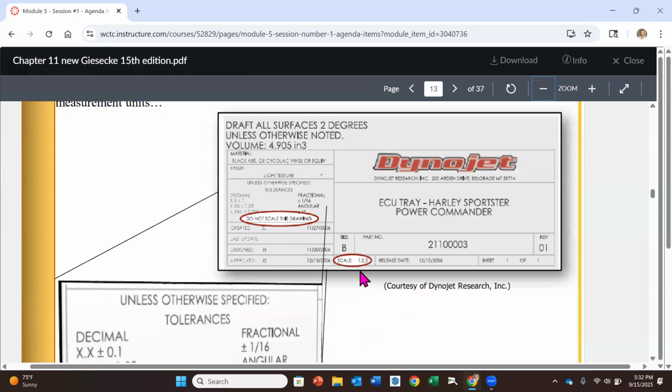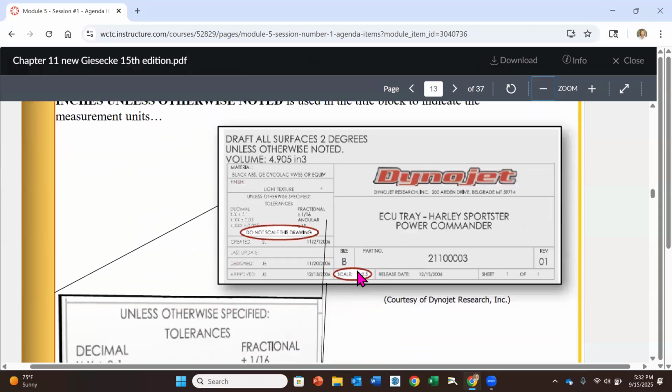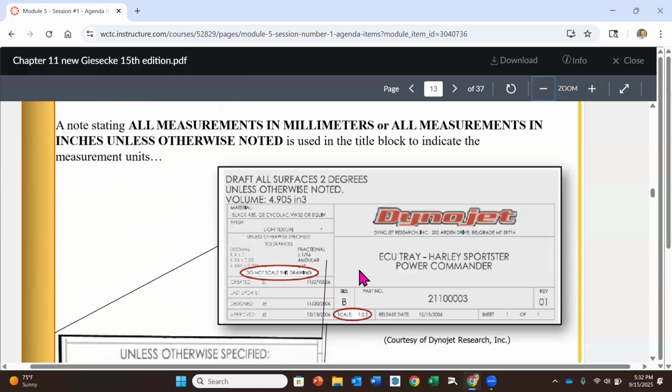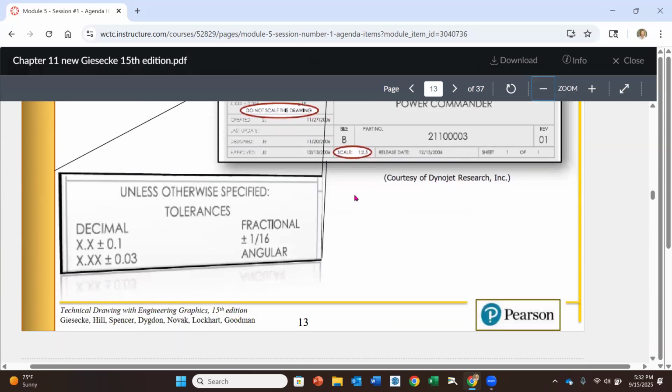Units. Our drawing borders are always going to identify what units we're in. We're either going to have inch units or millimeters, metric units. And that's why we have 2 different types of borders that you're going to be downloading for WCTC. So you'll always know which ones those are. That's going to be noted on the drawing itself: all measurements are in inches unless otherwise noted, or all measurements are in millimeters as noted.